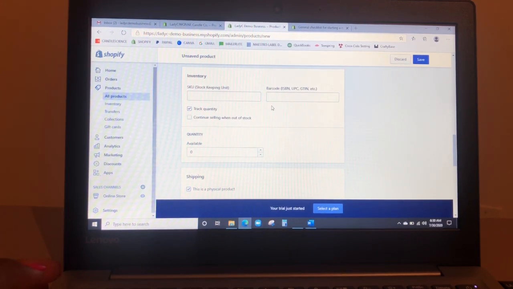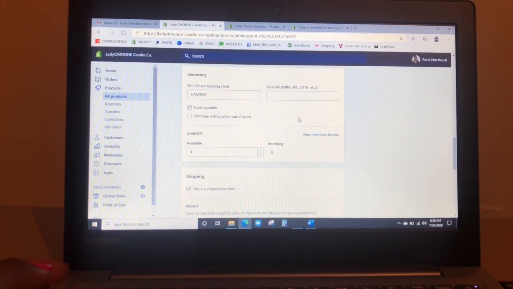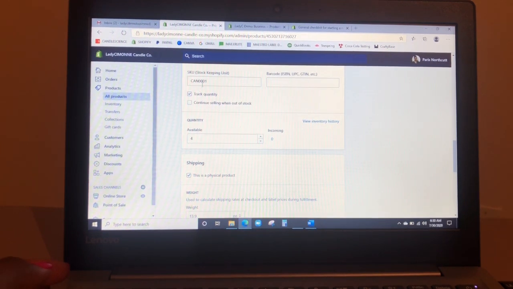Now we're going to move down to inventory. If this is your first time selling, this may look a little overwhelming, like, oh my gosh, a SKU, barcode, what is all of this stuff? Just to give you an idea, I'll go over to my page. I just created my own SKU number. CAN stands for candle, and then I have 0001. Boom, simple as that. I do not have a barcode.